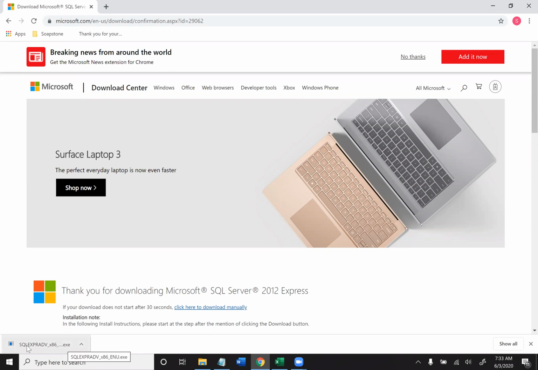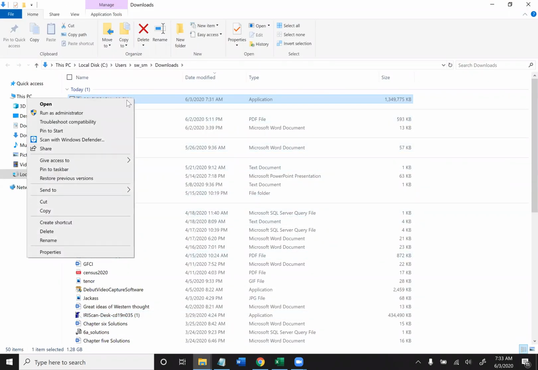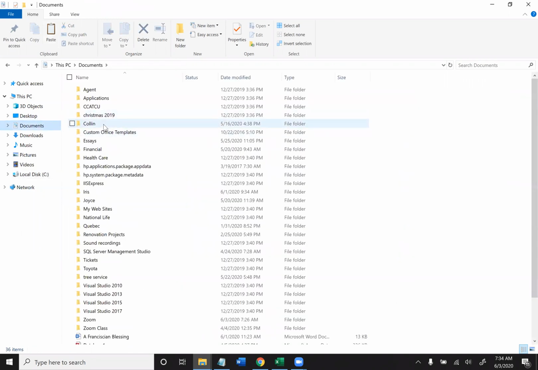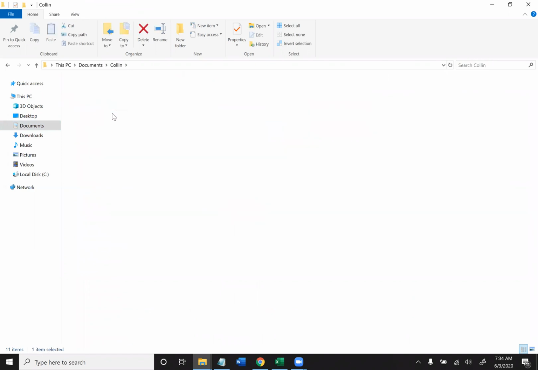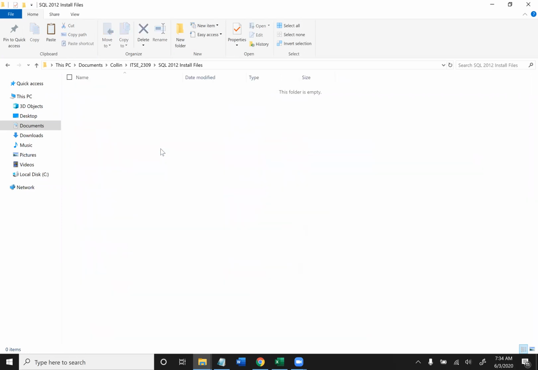I'm going to go over to where it is. Go show in folder. Here's the name of the file. I'm going to cut the file from my downloads folder and go to the site where I want to save it. I'm saving it in Collin College, in 2309. I built this folder in which to receive it, and it's SQL 2012 install files. Paste. I think this is everything we're going to need.